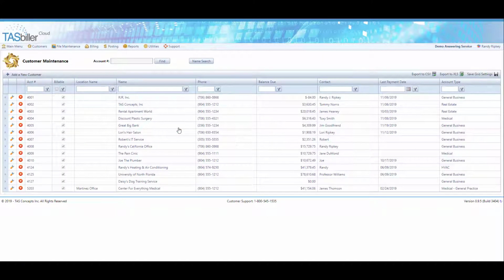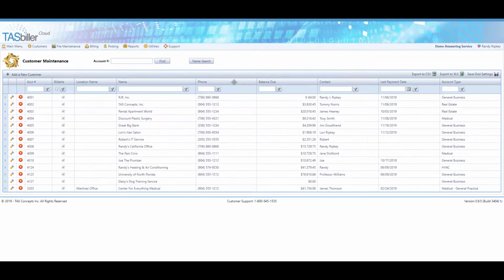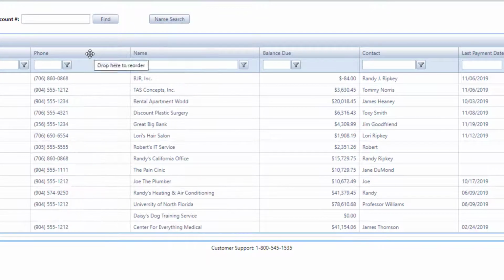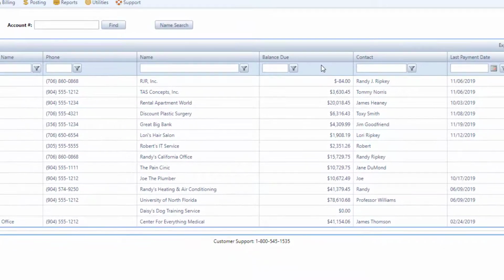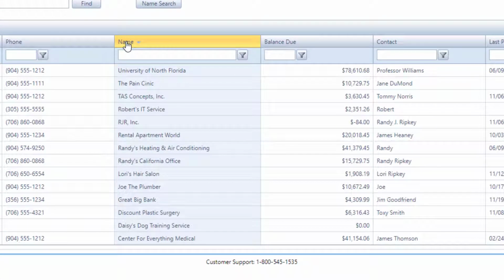We're then presented with a listing of accounts, which you can choose directly and edit, or you can also manipulate this grid and export it to a CSV file. You can choose which columns are displayed. You can add, remove columns. You can move columns around. If you want this phone number to be before the name, you can drag and drop. You can also sort columns by simply clicking on the name and have it sort alphabetically.